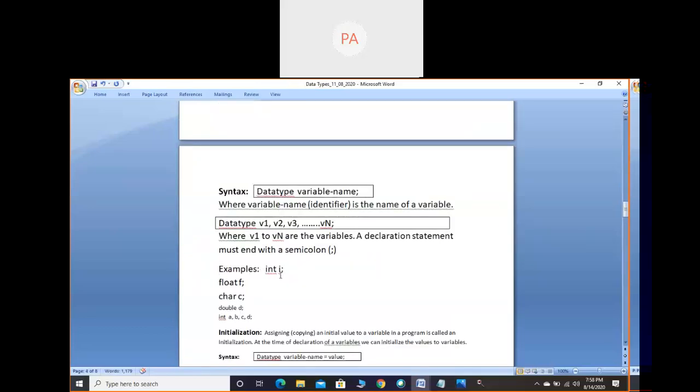Okay. So examples, int i. See, I have taken the variable i just to remember easily. That's all. Because when we write a variable name, we have to remember the identifier rules, right?